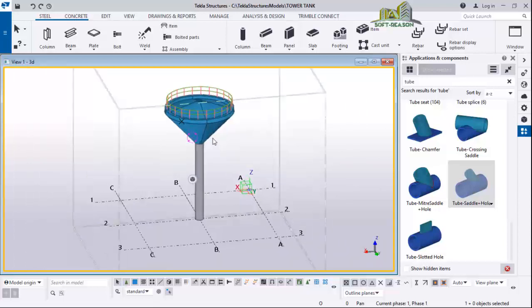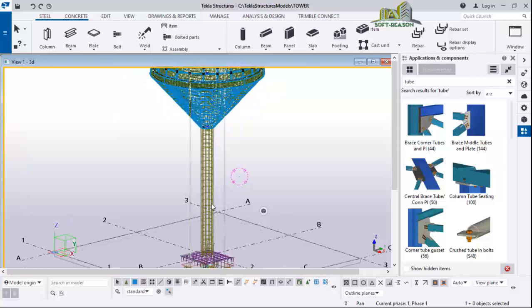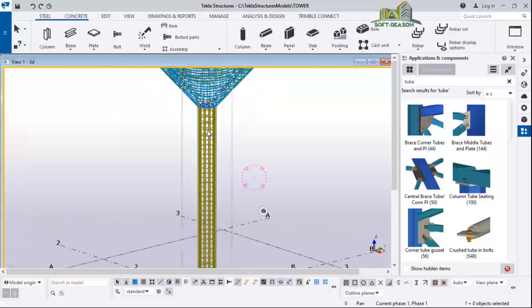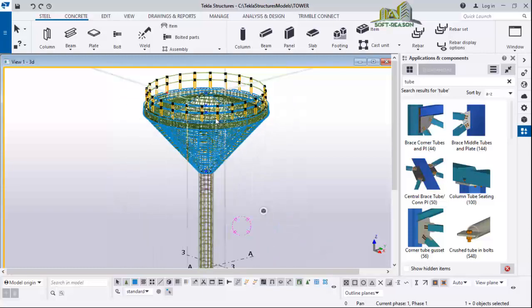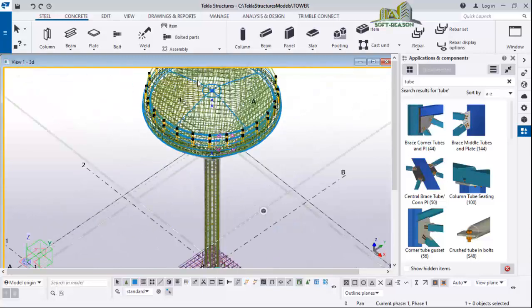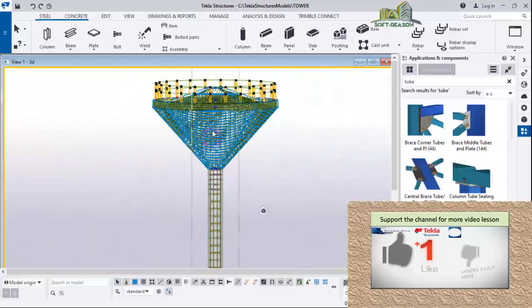Just like this. We will do this in the next lesson. How to reinforce this just like this. You can see all the reinforcement details. Just like this. So we are going to stop here.